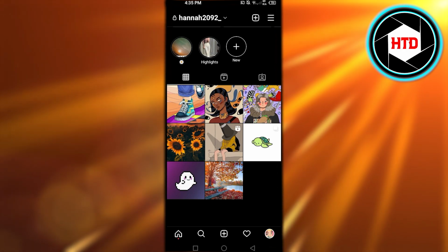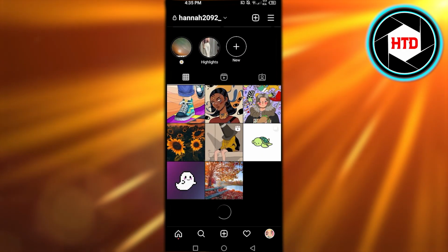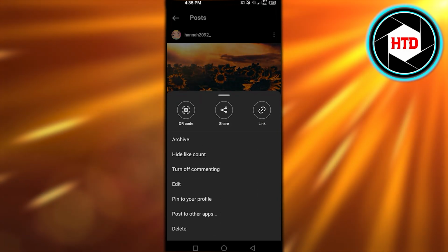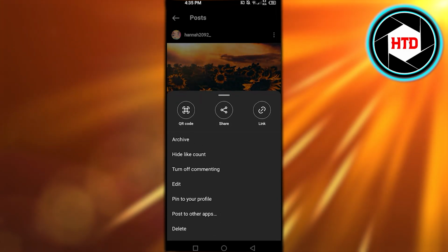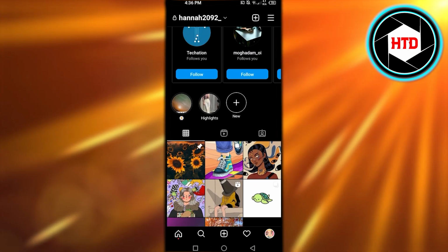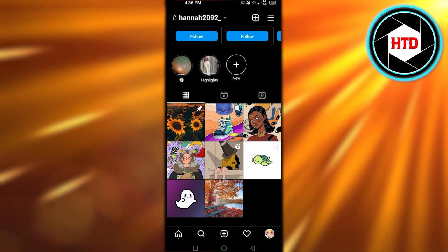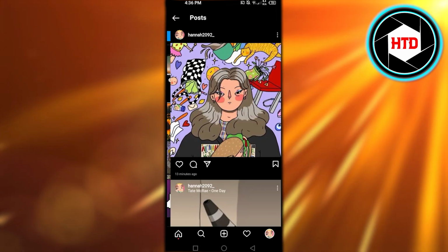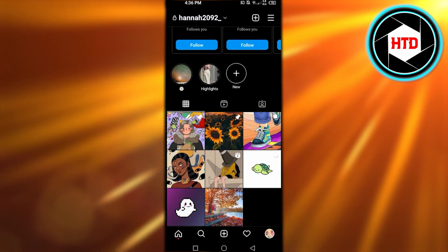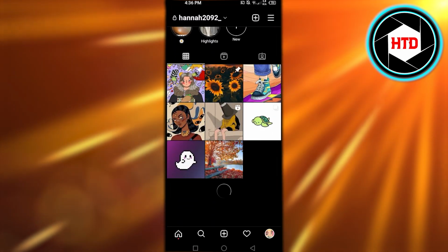First, you're going to select the post you want to pin. So what I'm going to do is select this post, click on three dots, and then we have the pin to your profile option. I'm going to click on pin to profile, and it will be added right here. Now you can see it's a pinned post right here. Now I'm going to pin this one. Three dots, click on pin to your profile, and you will be able to manage your grid this way.